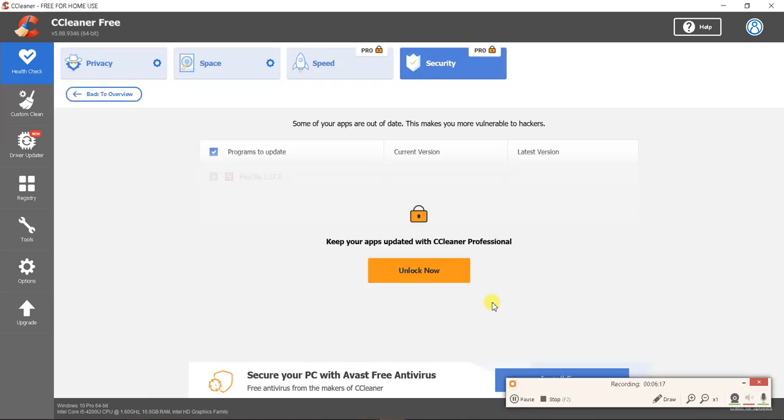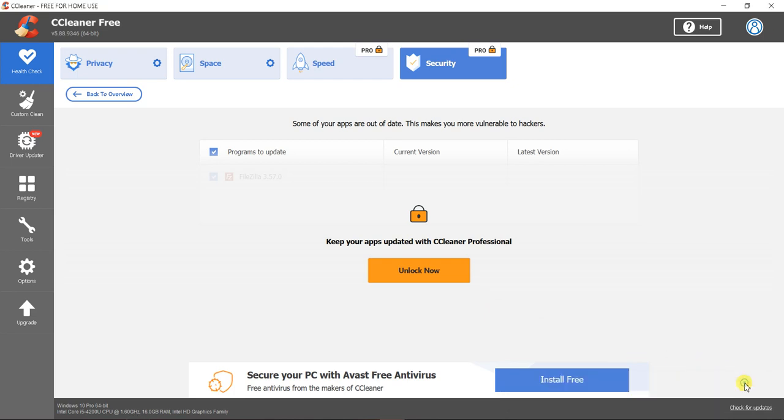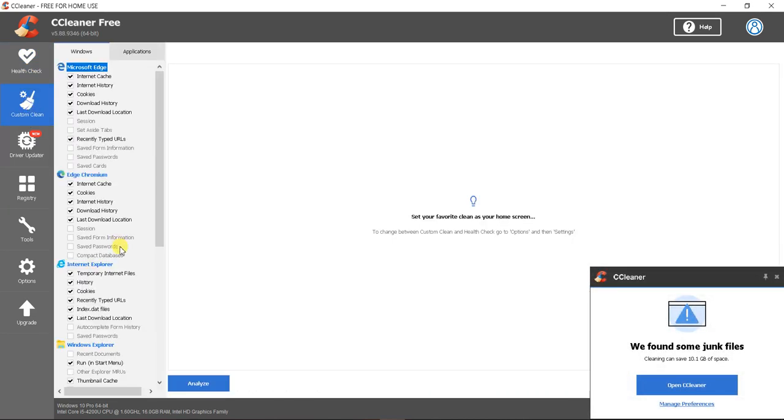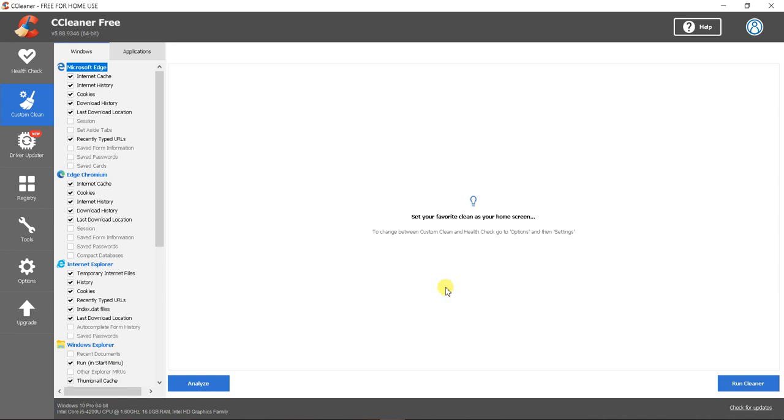Okay. Minimize. Keep your apps updated. Professional, whatever. Okay, we don't really need all that. So let's go down the left-hand pane. Customize clean. It'll do everything. You don't have to pin that. So analyze.